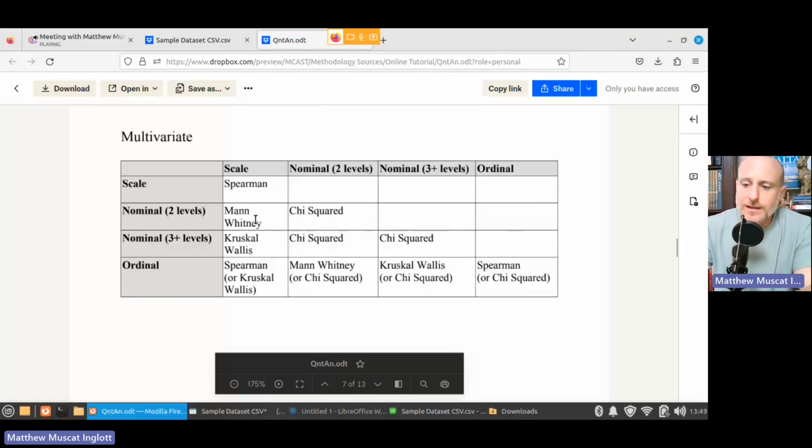The table allows us to combine any type of variable with any other. So let's start with the first column. If we have a scale variable, if we're relating it to another scale variable, that means that we choose the Spearman test. If we have a scale variable and we're relating it to a nominal variable with 2 levels, we choose the Mann-Whitney test, and so on. There's a total of 4 tests here. Let's go through each one of them in turn.